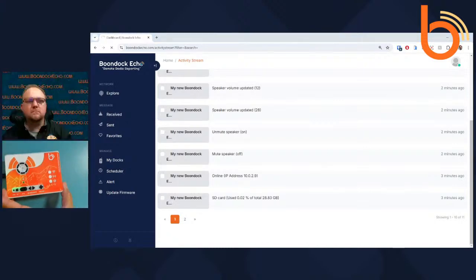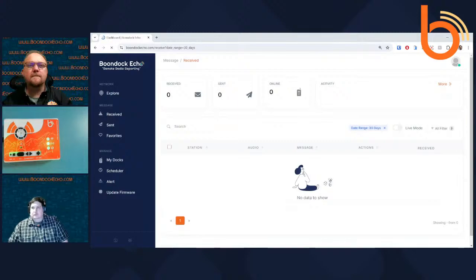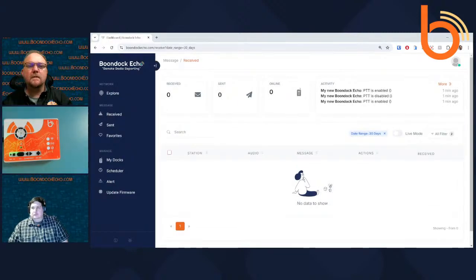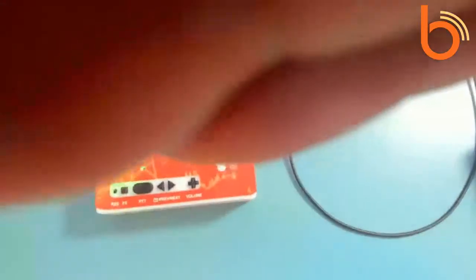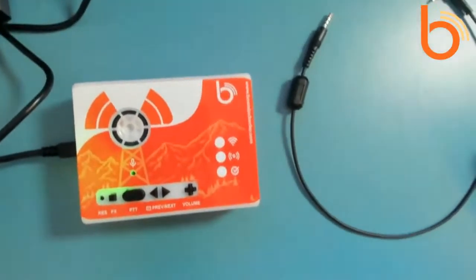Mark, do you mind putting this on my camera on a bigger level so I can show a little more? Like this, sir? Oh yeah, that looks perfect.